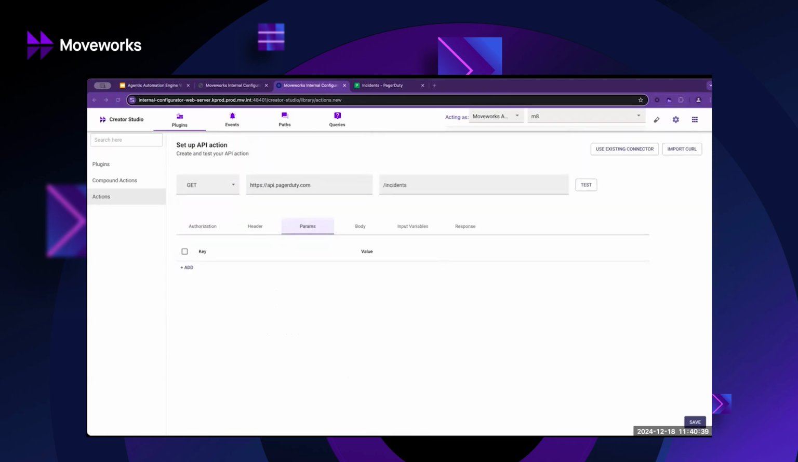And then we also want to set parameters here. So when we make a query to the incident endpoint for the PagerDuty API, we can add this statuses section to only grab incidents that are of a particular status. In this case, we're not interested in any incidents that are resolved. We're only interested in ones that are either triggered or acknowledged.